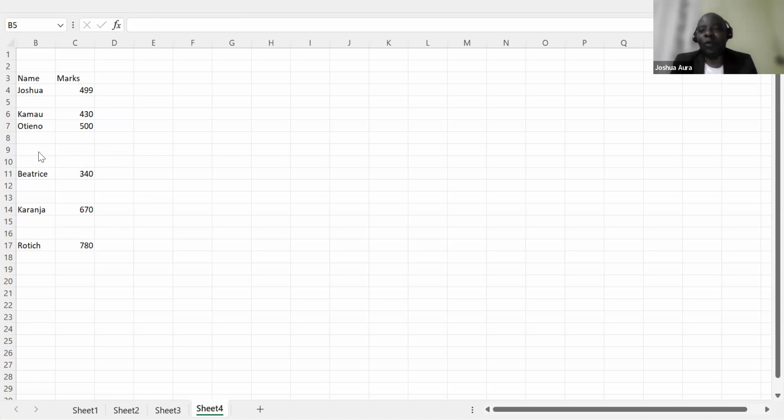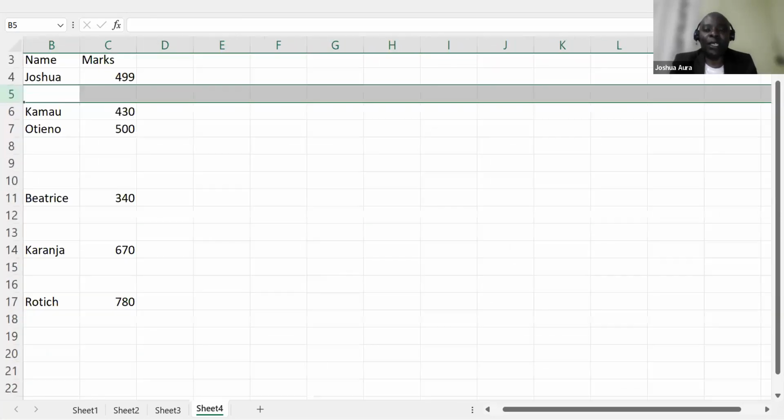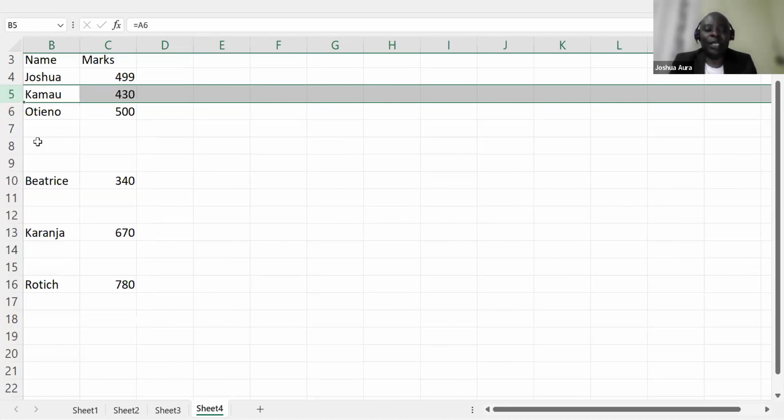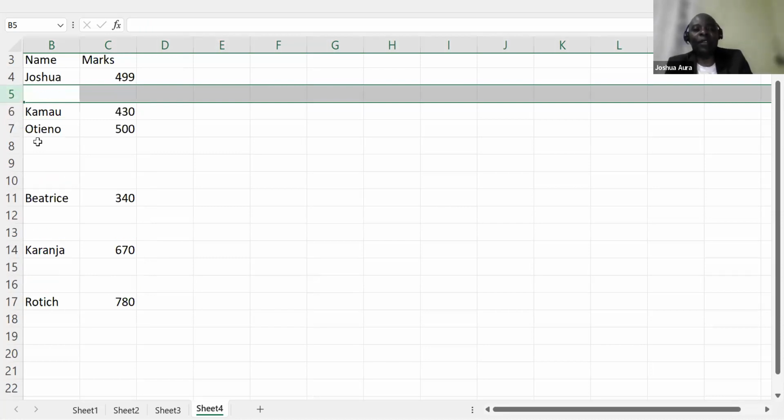So I know what most of you will do. What most of you will do automatically here, you will come and highlight like this row number 5, and then you right click, then you go to delete. Interesting. Let me just undo that by saying Control Z.